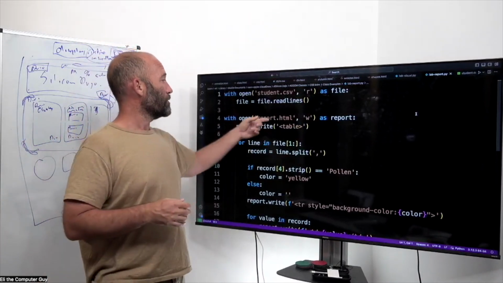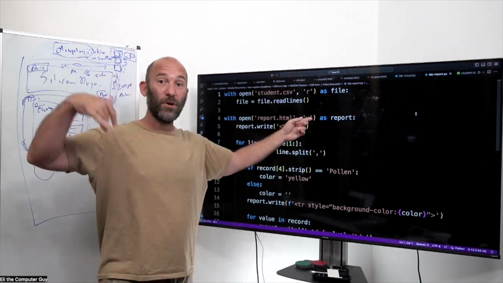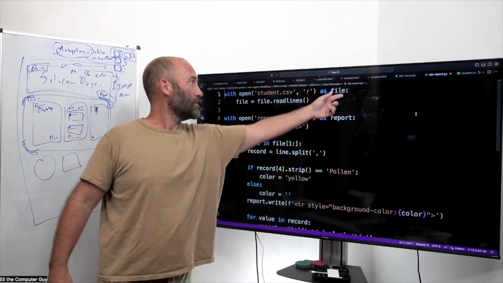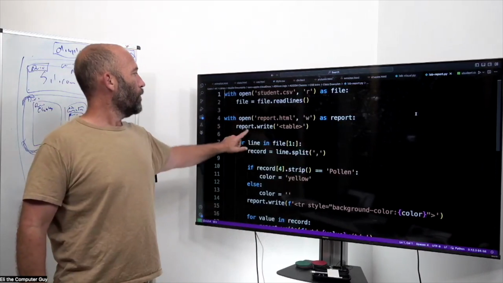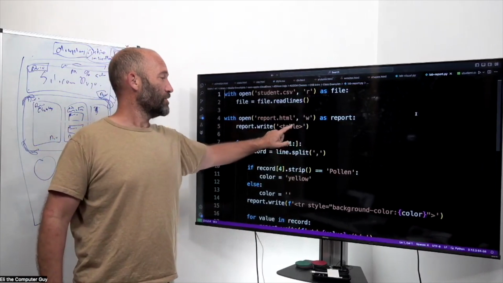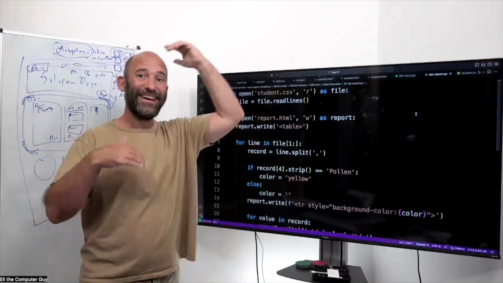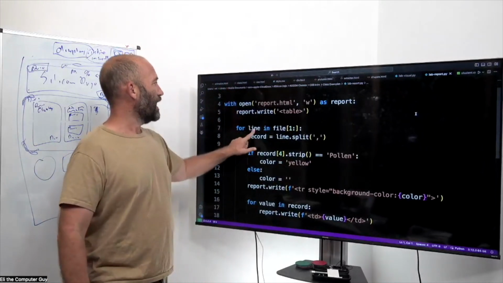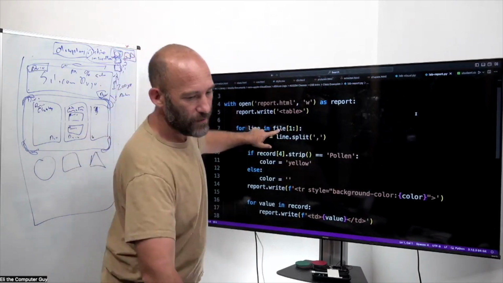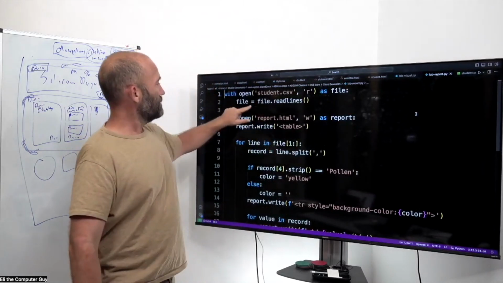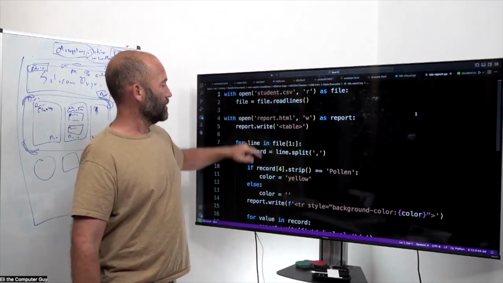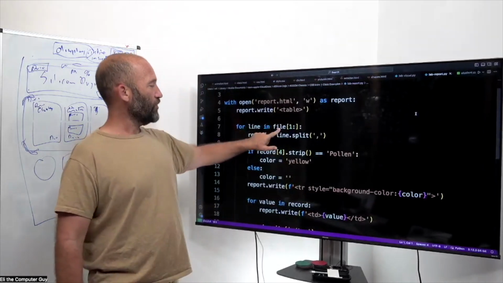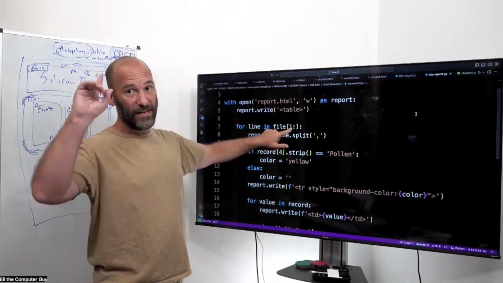So with open report.html, w, this will go right into our root directory as report, so we're using a different name here. Then we're going to do report.write table. The first thing we're going to do is open up a table tag. Then we're going to say for line in file. This is the file we're dealing with, so for each value, we're going to call it line. We're going to do file, starting at index 1.